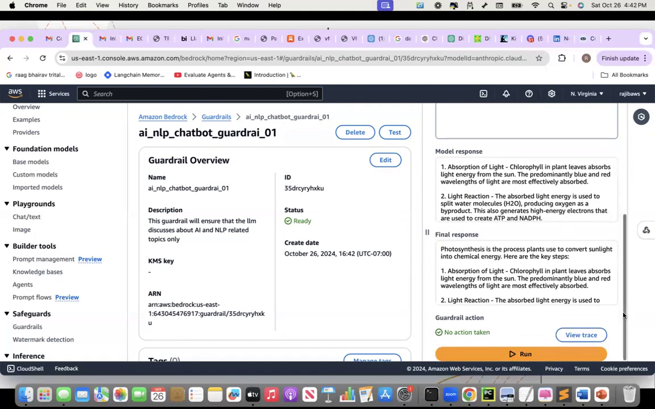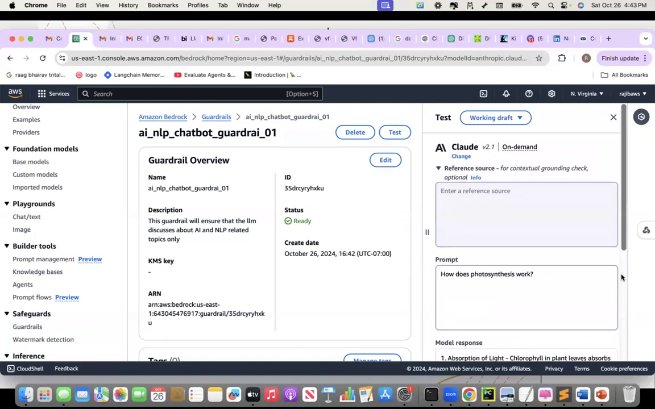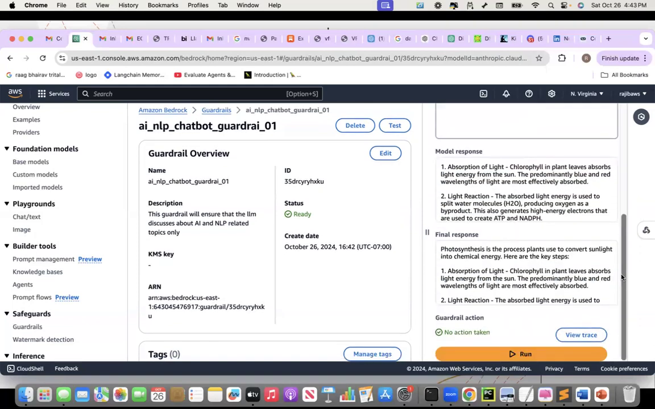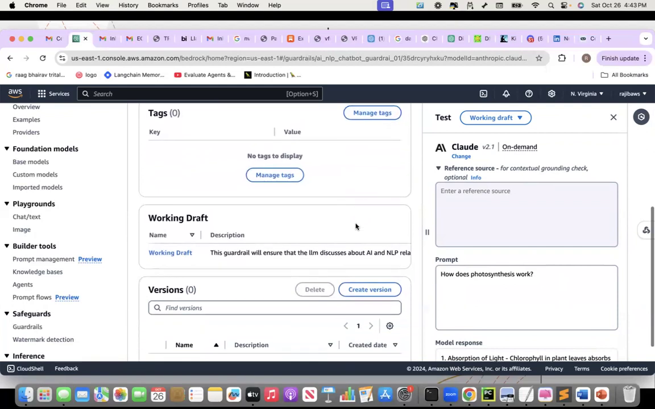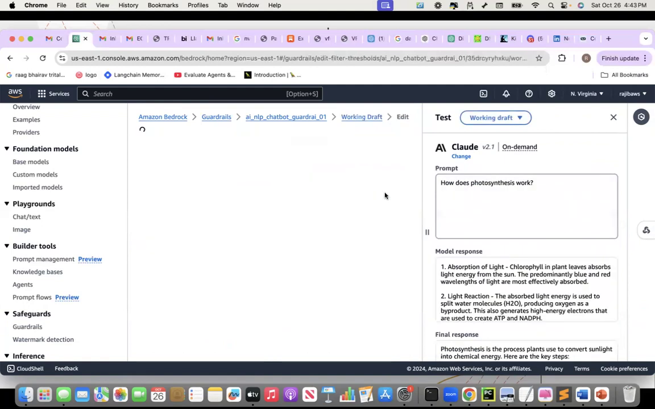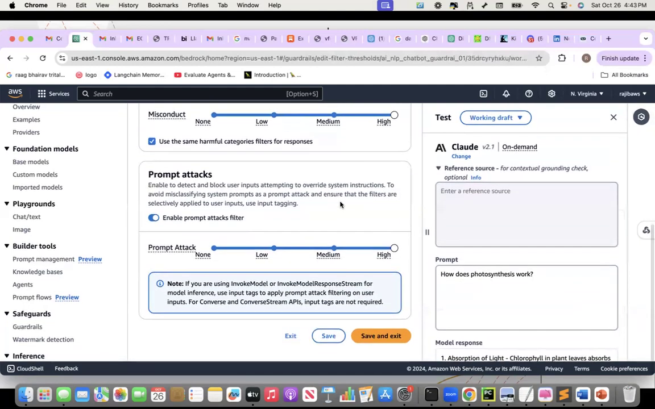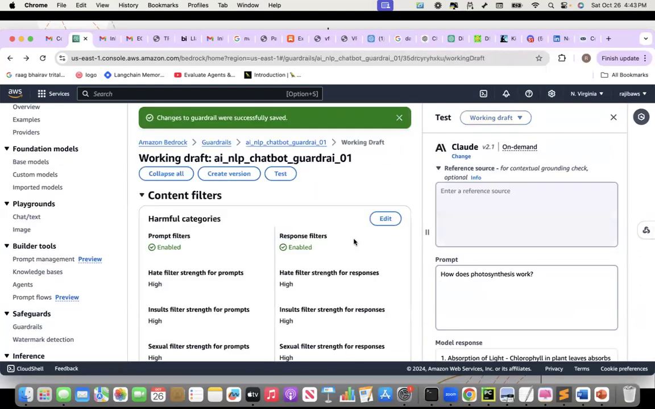It answered. It answered, and I'm not sure why it answered when I said anything not related to. Okay. I probably can guess why it is not working. So let me go to the working draft. Let me edit something. Right? Let me go here, and on the denied one, okay, I'll save and exit out of this.